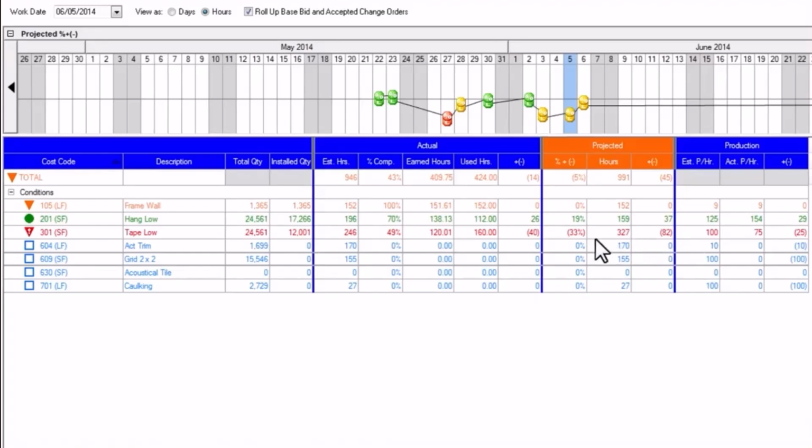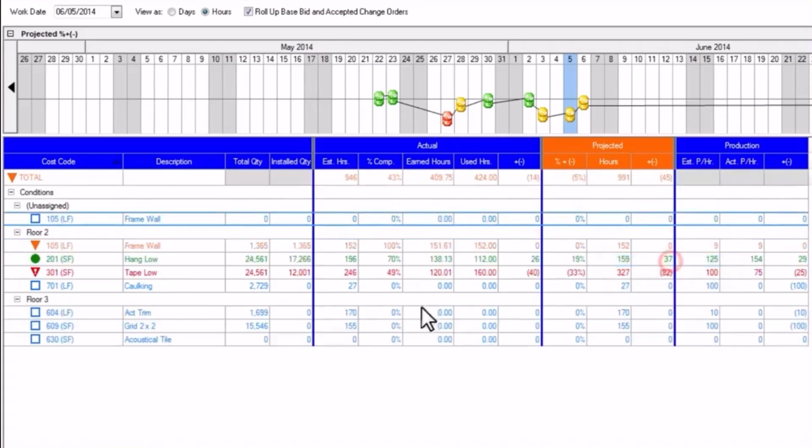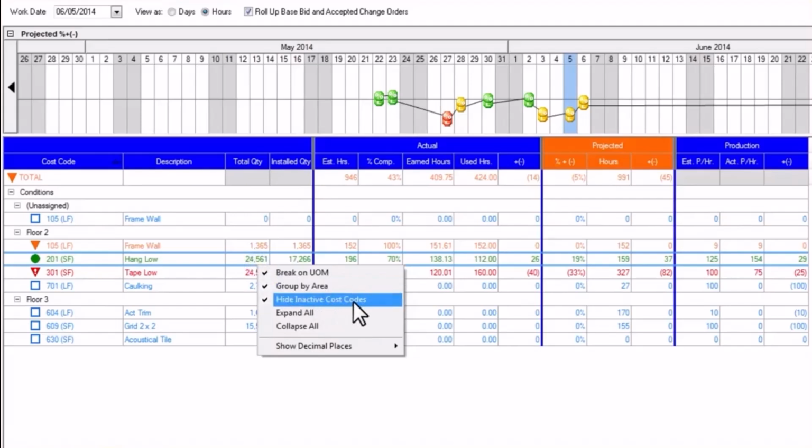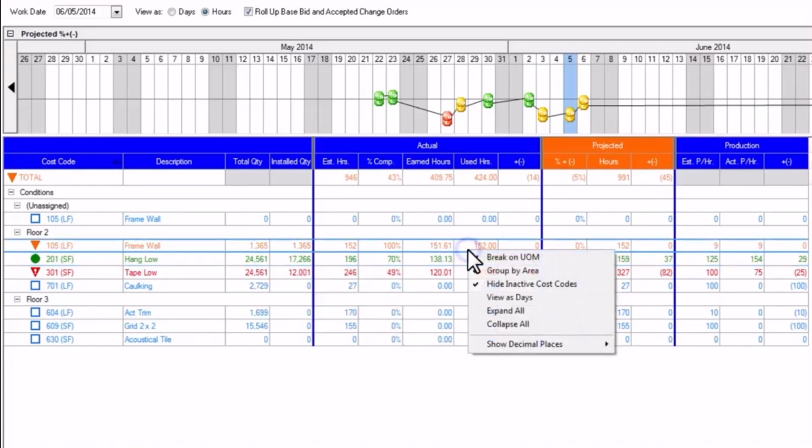Just right-click, and you will be able to break this information on the unit of measure, which is what we're actually doing already. You may group this data by bid area, which tells us that the problem area is actually the second floor. You can hide any inactive labor cost codes, expand or collapse these areas, and even show additional decimal places for further detail. And depending on where you right-click, as you can see, you also have the option here to view your results in terms of days versus hours.